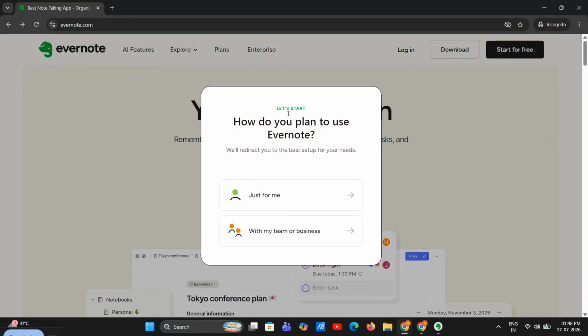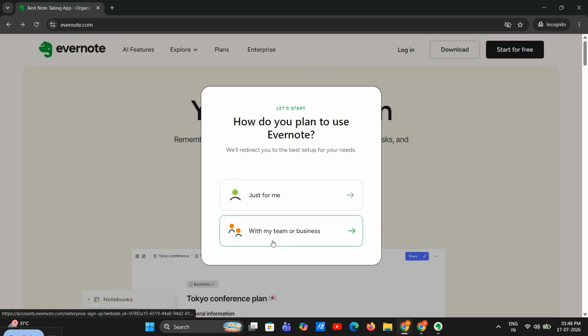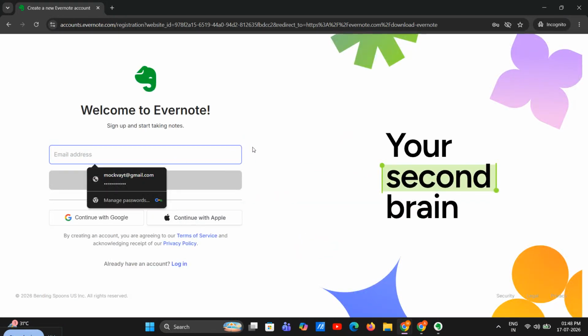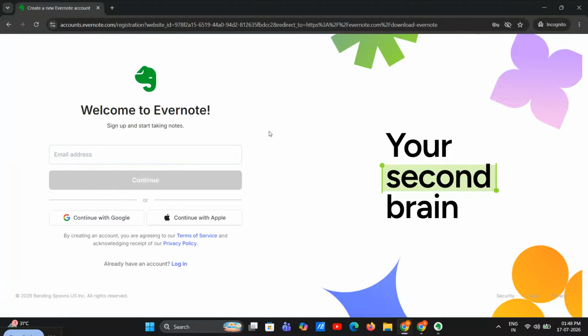This will take you to the account creation screen, where Evernote will ask how you plan to use the account. At this point, you can choose whether you're creating Evernote for yourself or for a team. If you're signing up for personal use, select the option that fits an individual account. If you're setting it up for work or collaboration, choose the team option instead.